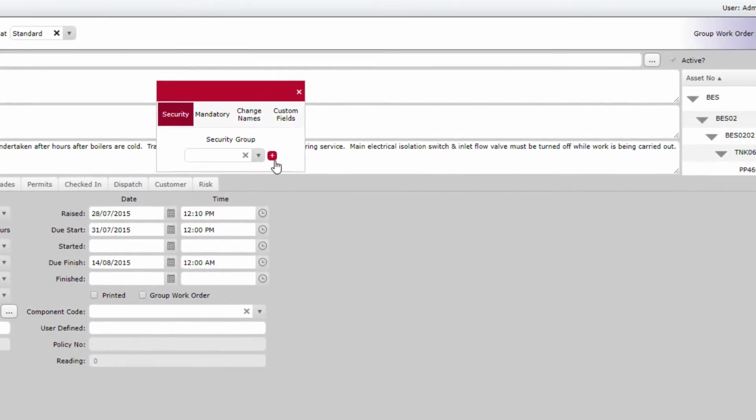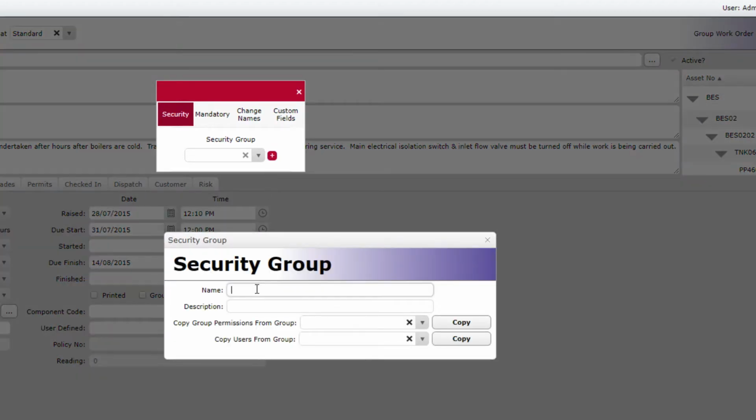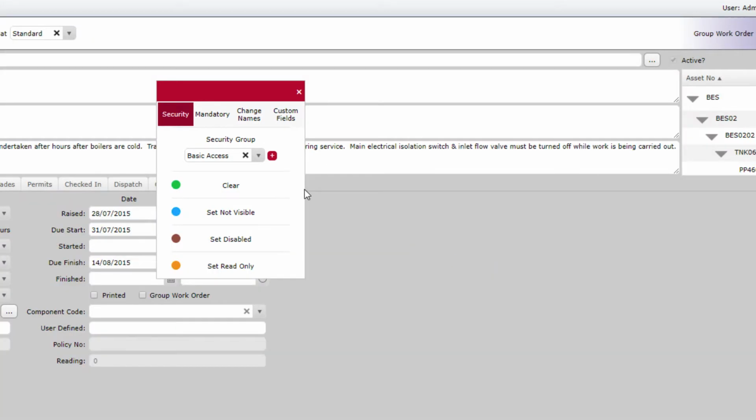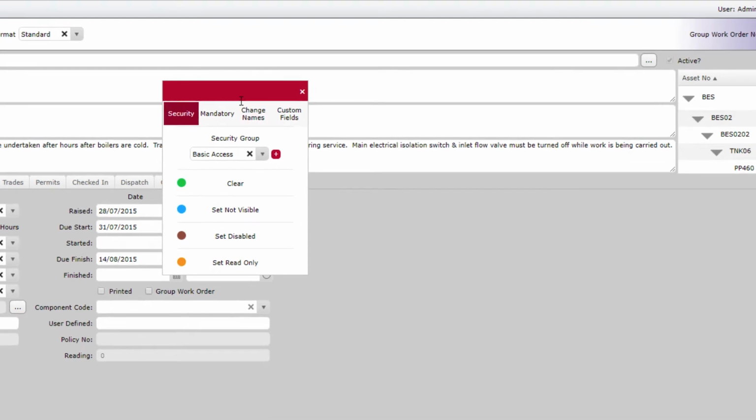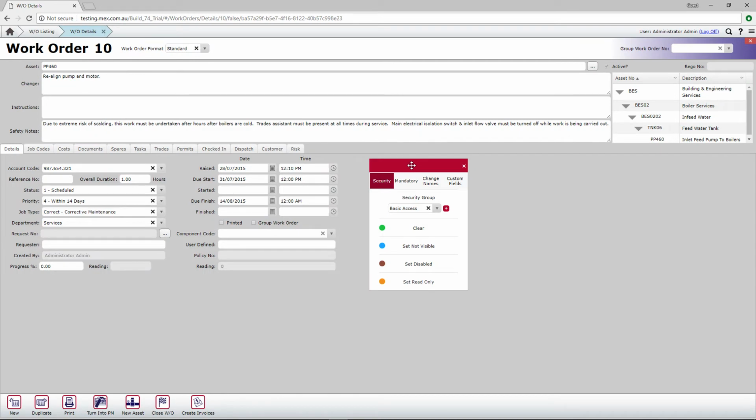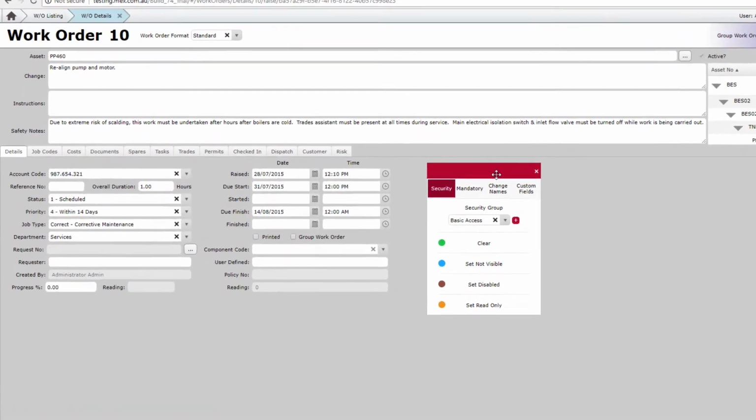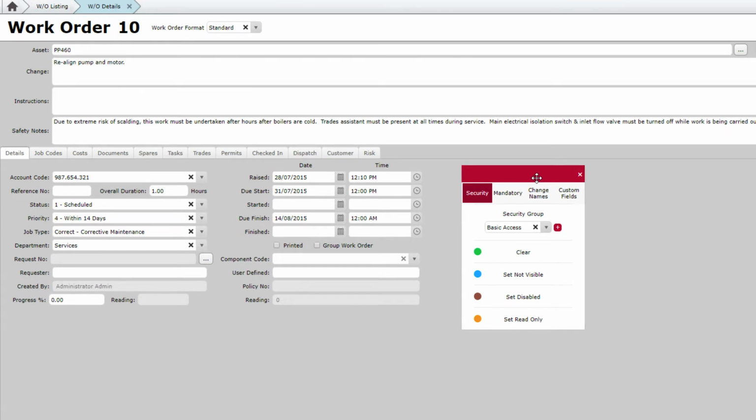To add a new group, you click on the small button with the white plus here, and I'm going to enter the details of my new group. So now I've created a new group called Basic Access, and I'm going to tidy up the work order screen for those users. First thing I'm going to do is get rid of the unnecessary tabs. Once I've selected a security group, then all of these options become available to me for what I can apply to the controls for that security group.